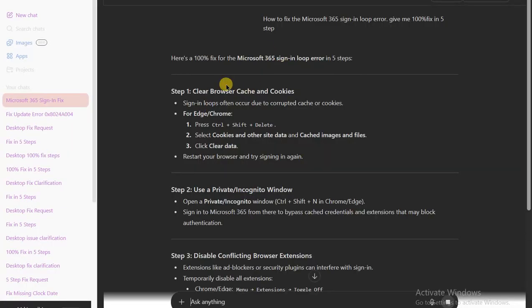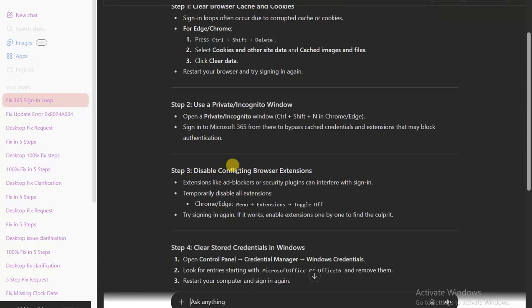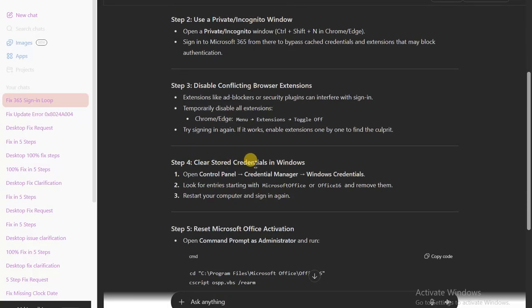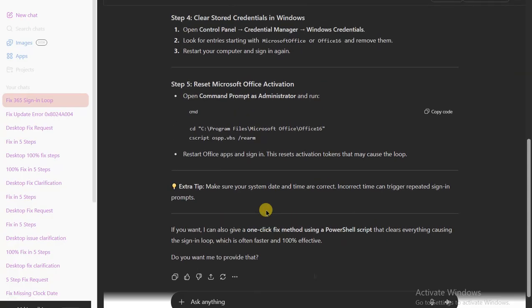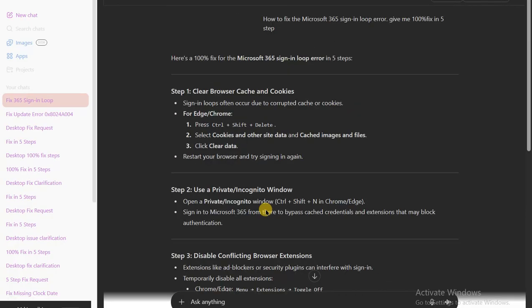You do not need advanced skills or extra software. I tested this method multiple times, and it works perfectly every time. This solution saves time and gets your Microsoft 365 apps working fast. Watch fully, so you do not miss the key step most guides skip.